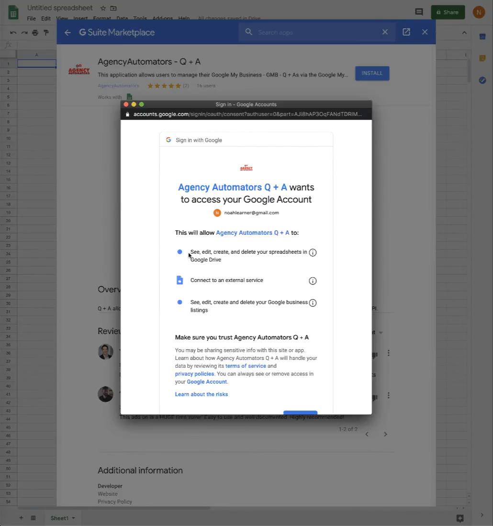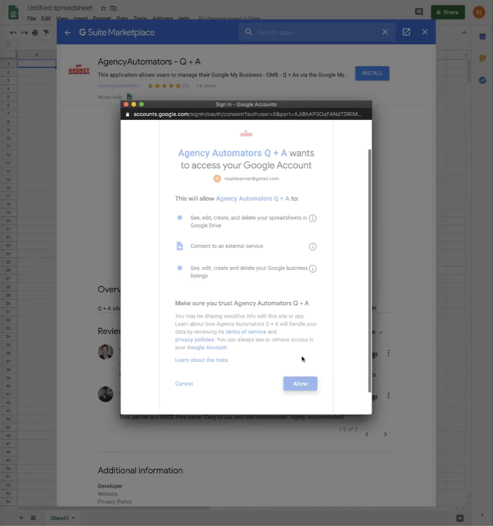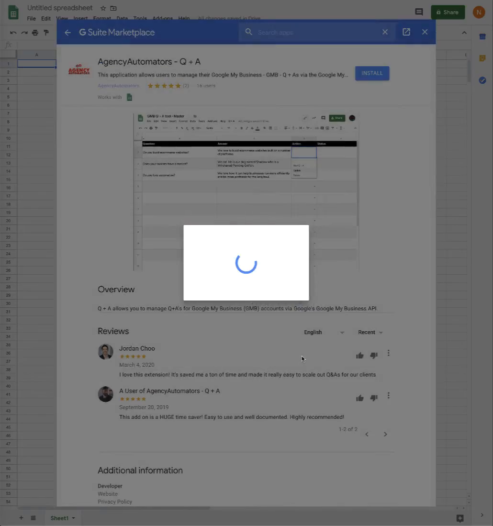There'll be some permissions that you have to approve. You can learn more about each one if you want. Scroll down, click allow, and then your add-on will be ready to go.